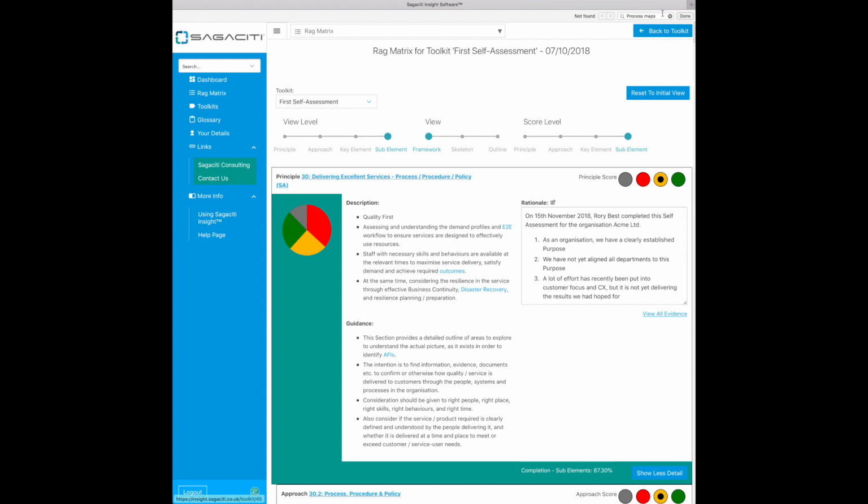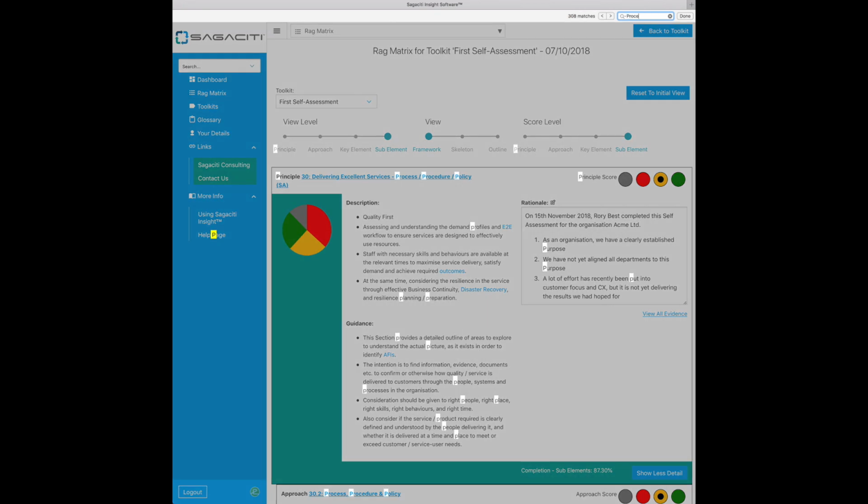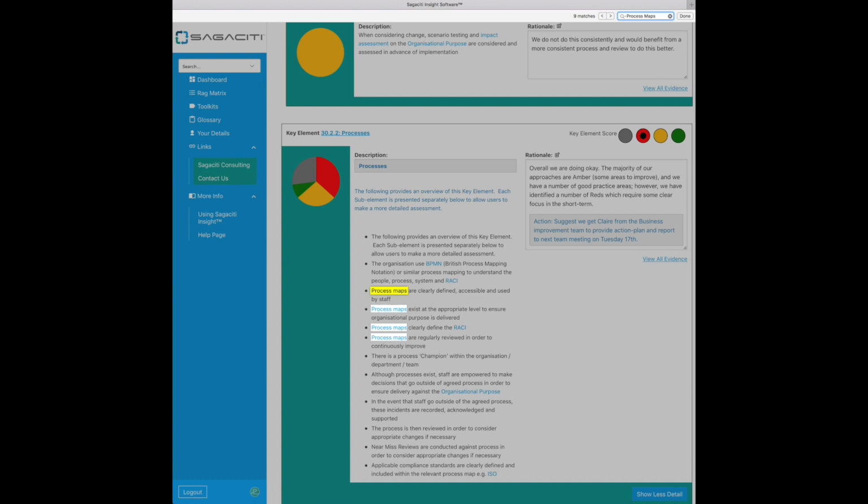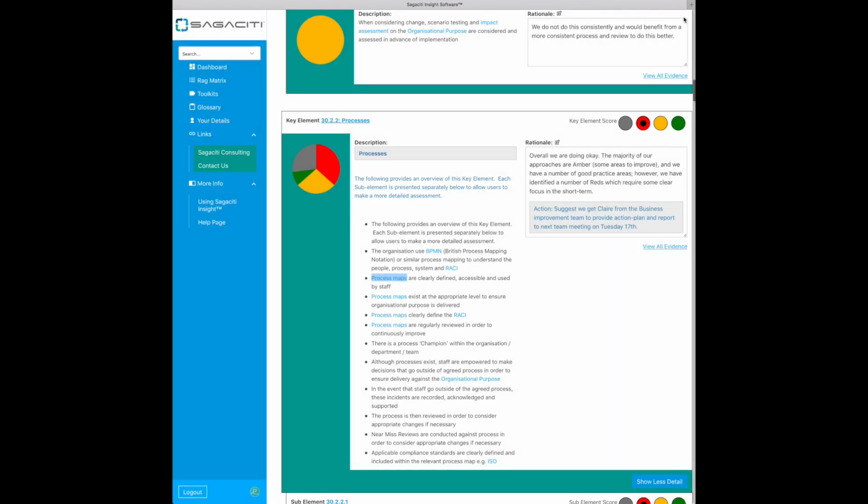So go back to sub-element view, refresh the search, and you can see it picks up the 9 we found just now. This can be used in all the screens, in all the browsers.